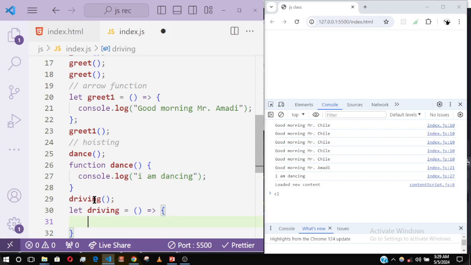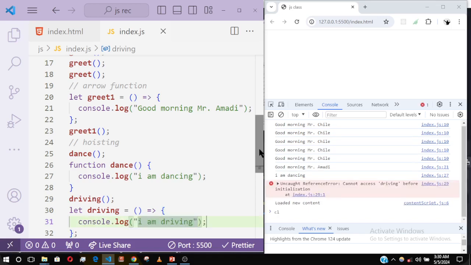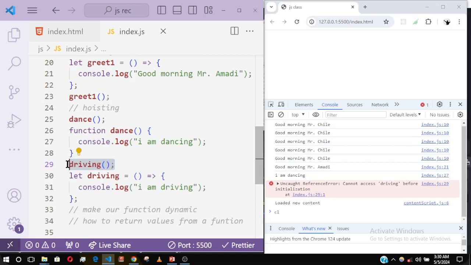Now you notice if I save this, I'm going to have an error. Reference error, cannot access driving before initialization. So this is JavaScript's way of telling me that you're trying to use a function when you have not initialized it, or when you have not created it. So you notice that for this same process, it worked using the function keyword because of this hoisting.